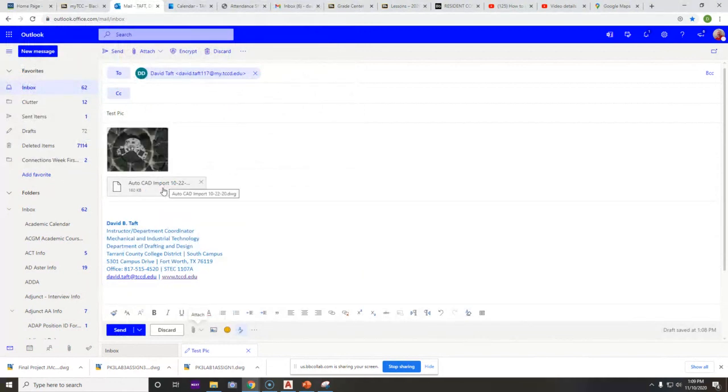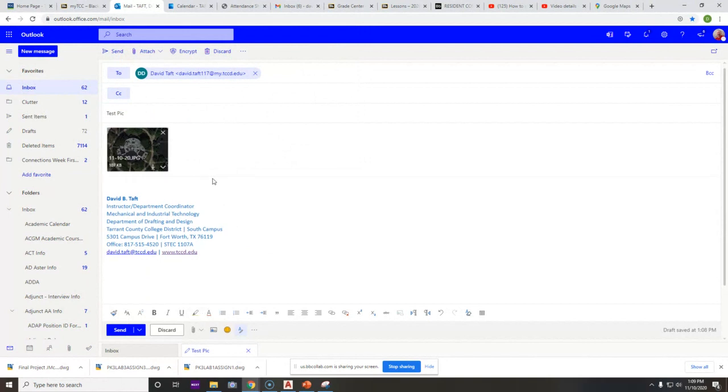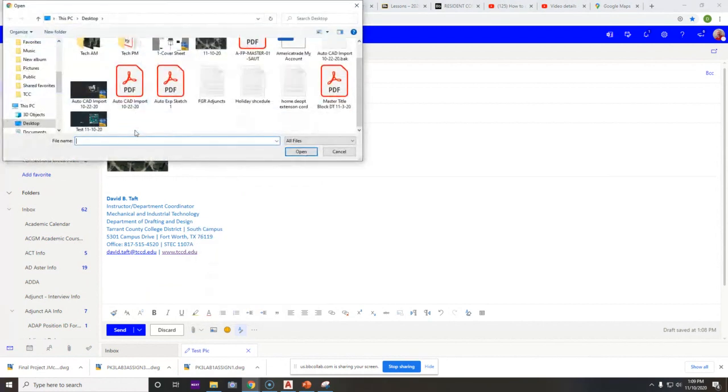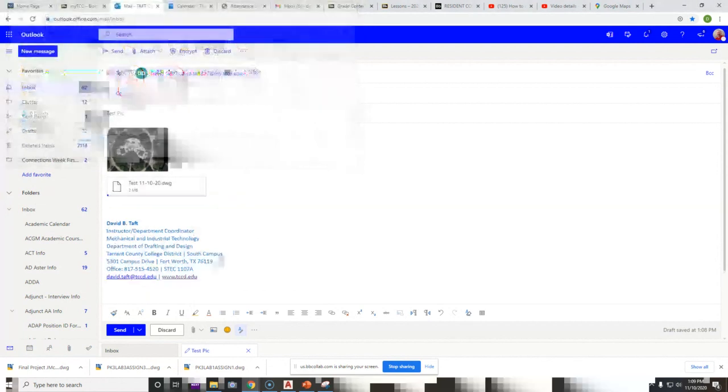Oh, 10, but this is the bad one. 22. Do one more attachment here. Sorry. 11, yes, 11-10. There we go. All right, so that's the DWG. This is the JPEG there.